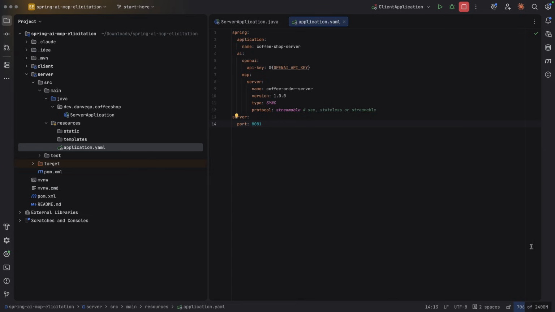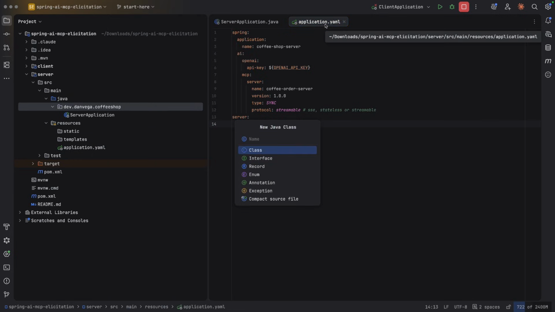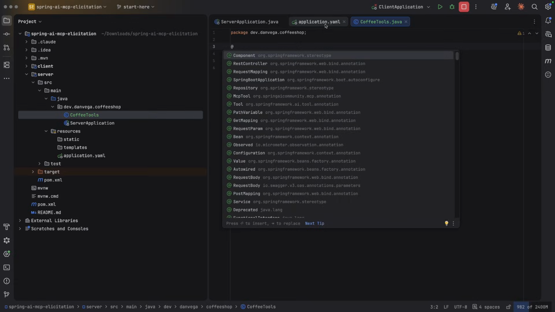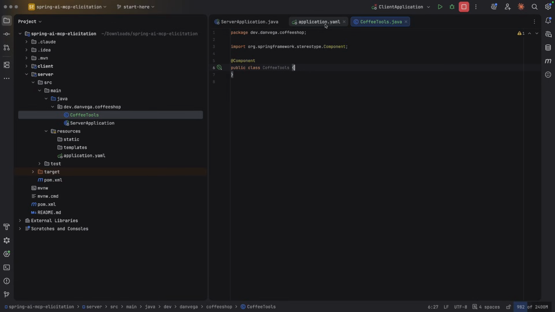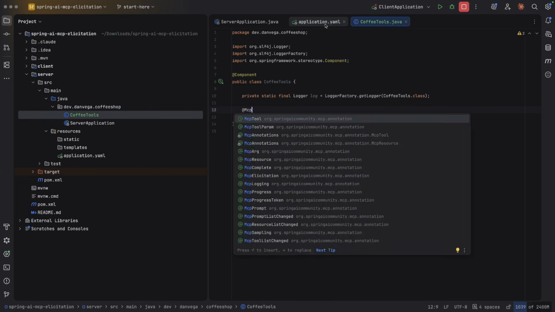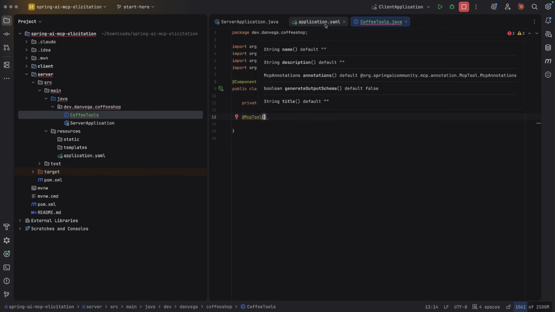And we need to begin to build this out. So I'm going to create a new class and I'm going to call this my coffee tools, right? Sure. And what we're going to do is mark this as a component, so this gets picked up. I have a little live template to create a logger here. And then we can just go ahead and create our first MCP tool. We do that using the MCP tool annotation.